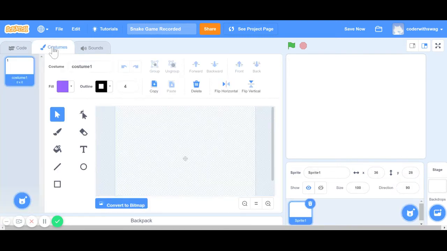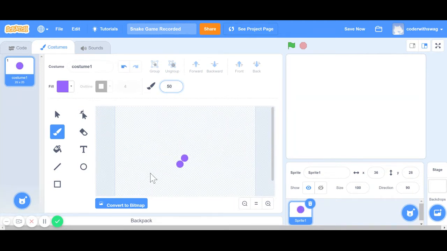And then you want to go into costumes and you want to pick your paint tool, and I'm going to just change the size to 50 because after experimenting that looked like a good size. And I'm just going to literally make a dot just like that. So that's going to be my first skin of the snake, the purple skin. Next, I'm going to add a costume. So I'm just going to paint another costume, and this time I'm going to make my skin red.